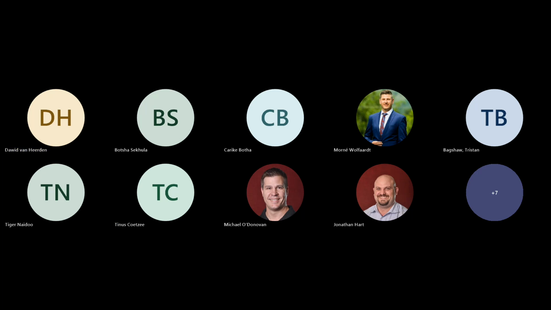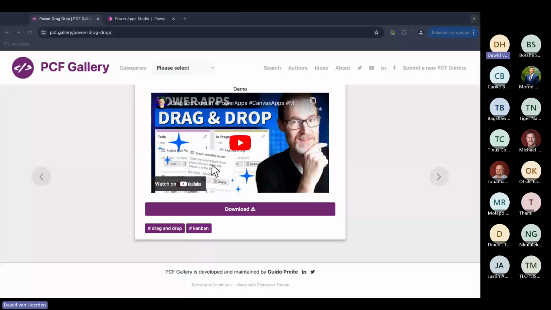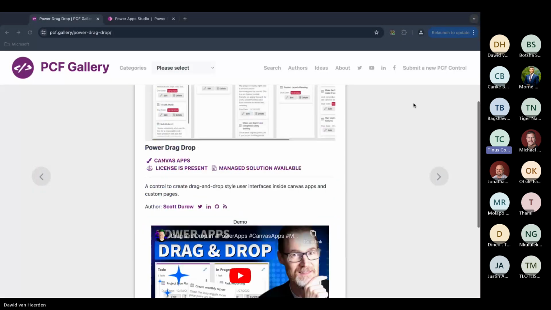Thanks. So, yeah, coming up, I'm going to show one of the other PCF controls from the gallery. So I'm going to share my screen and let me know if you can see it. Nothing happening yet. We can't see it. Still can't see it. Yeah, still can't see it. Your slow internet in Stellenbosch. There we go. David, you're not very far from them, are you?